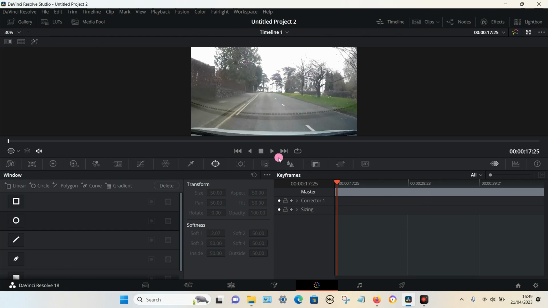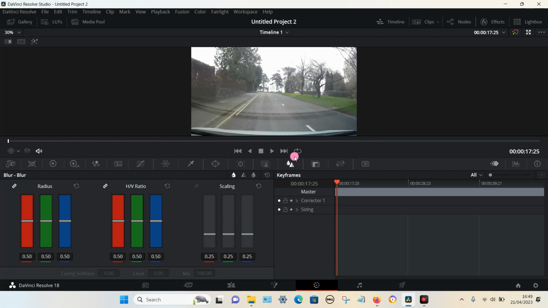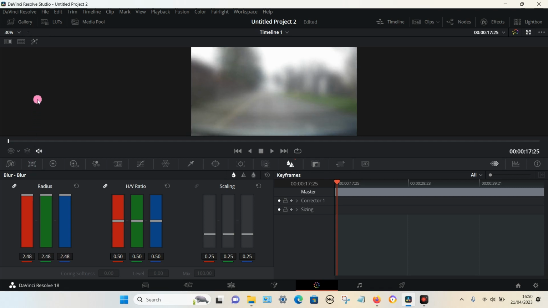The blur effect is on this option here. You can see this little triangle and water drop is the blur option. So click on that. Then we can use these sliders. Just focus on the radius. If we increase it, we can see the blur is being applied to the entire video. A good blur amount is something like 2.5 or 3. So you can now see that the blur effect has been applied to the entire video rather than the objects.